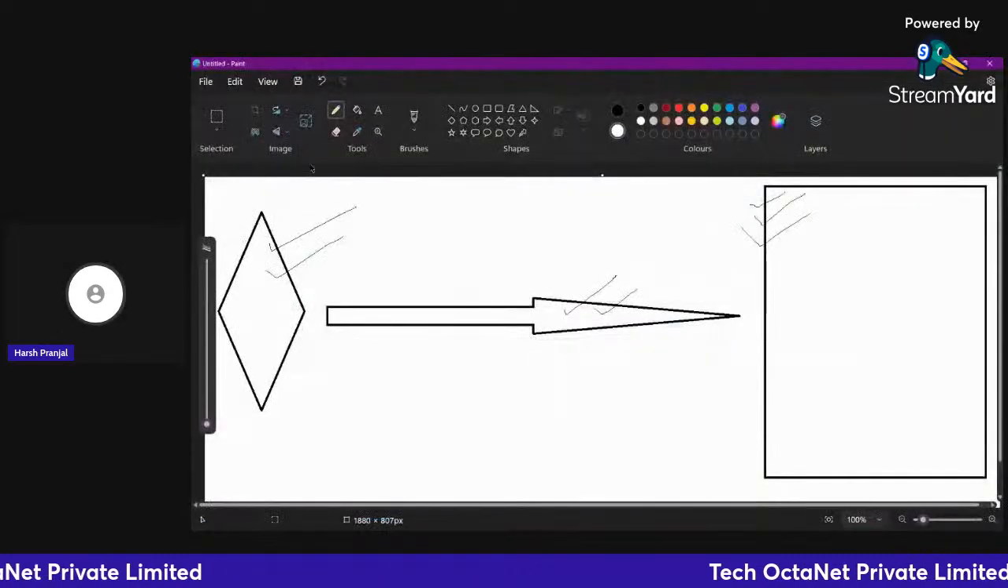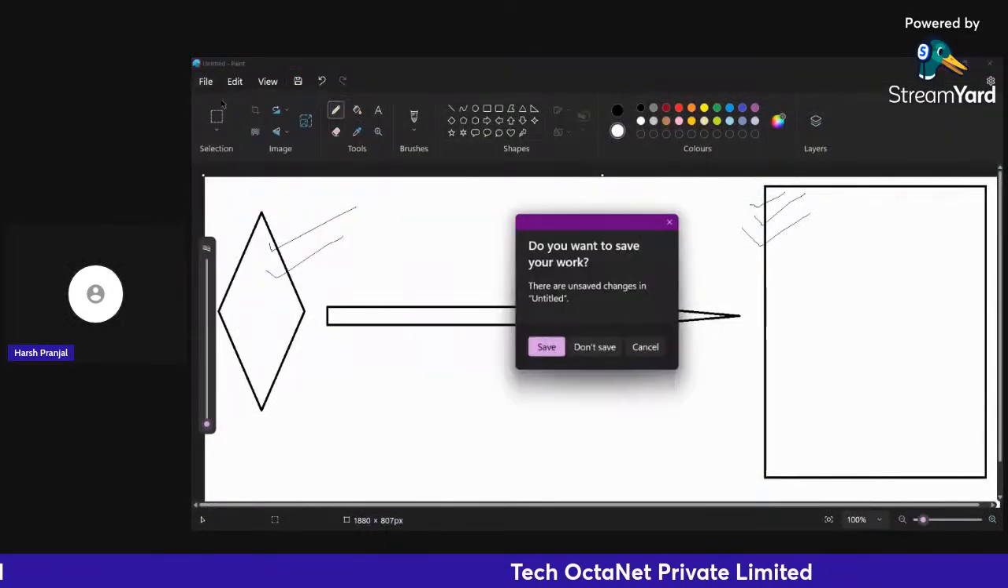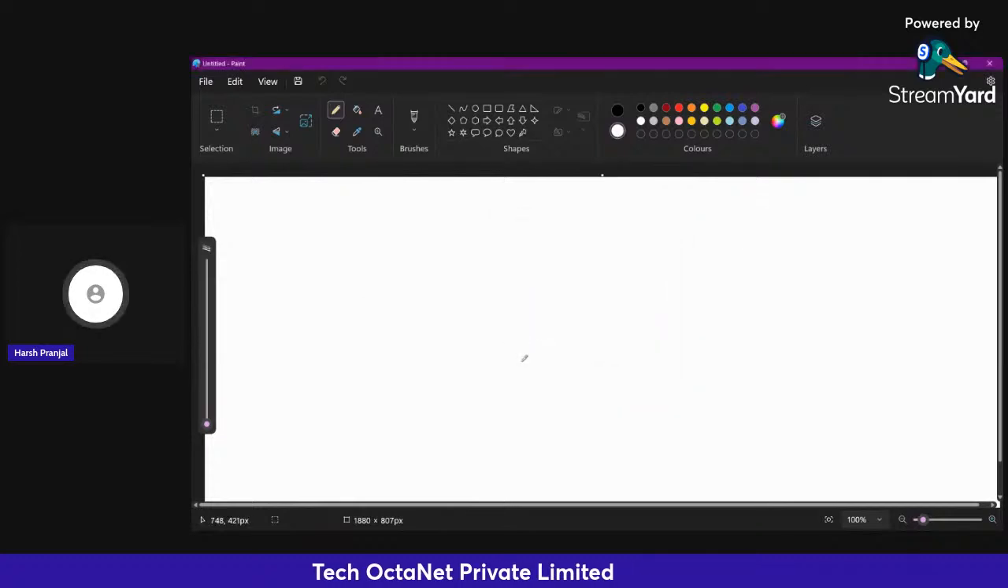Now, how do constructors work? Guys, any doubts till now about the constructor? Why we need a constructor and anything else?